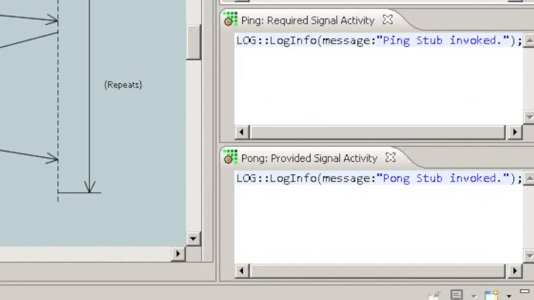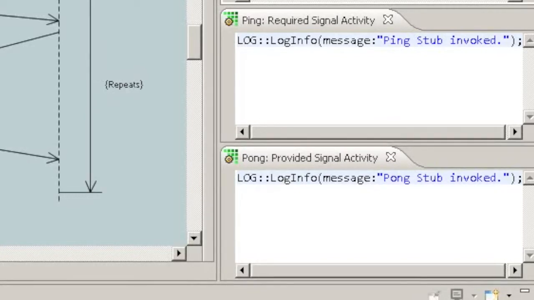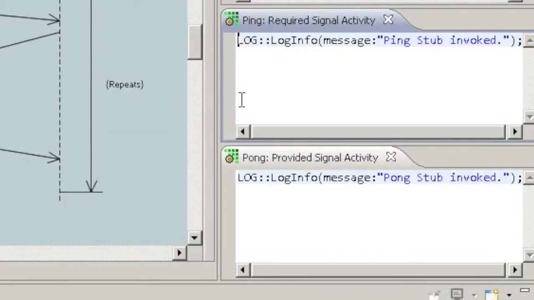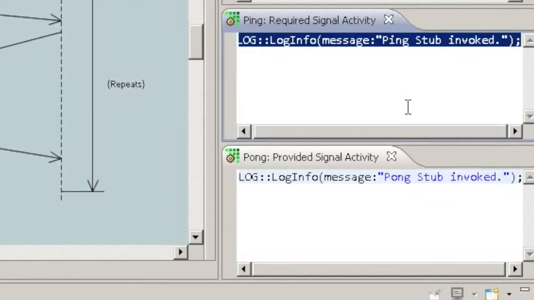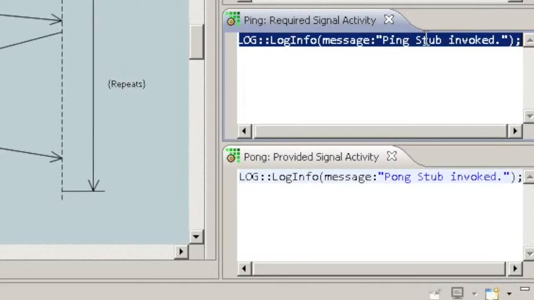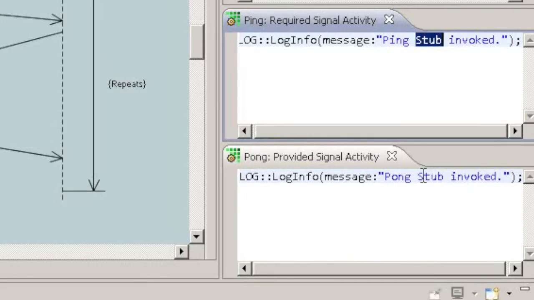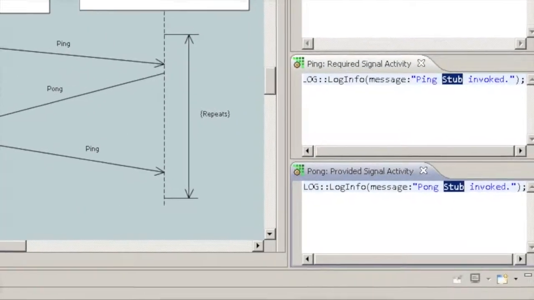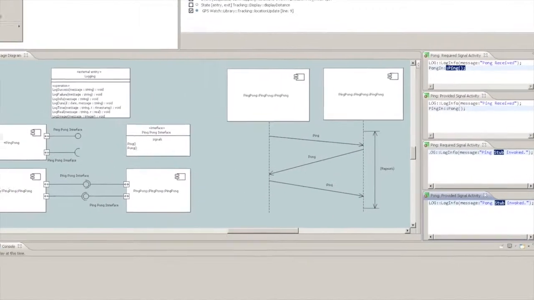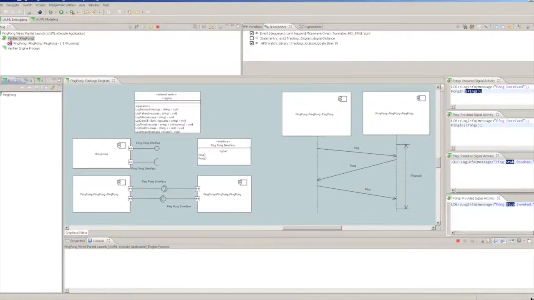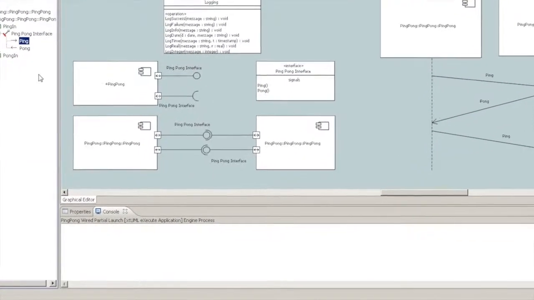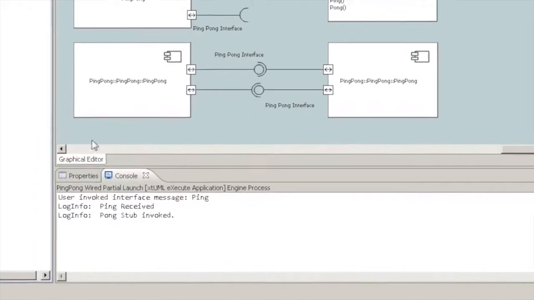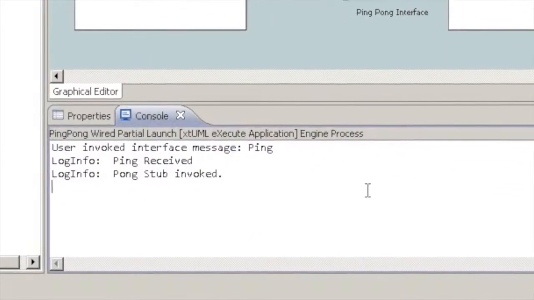To see this working, we add OAL to the outgoing signals. This OAL simply logs the fact that the activity was executed. We append the word stub in the output so that we can clearly see that it was stub code that got executed. When we run the component alone and invoke the incoming signal, we see the ping received log message, followed by the pong stub invoked. The stub does not cause any further activity, so the behaviour does not continue indefinitely as it does in the wired example.